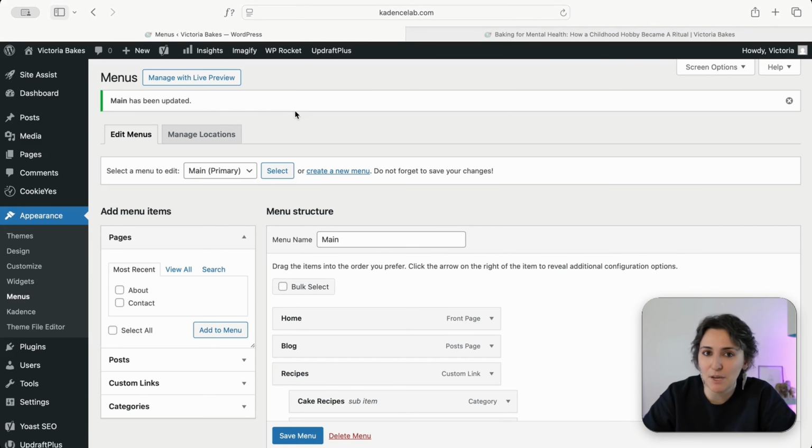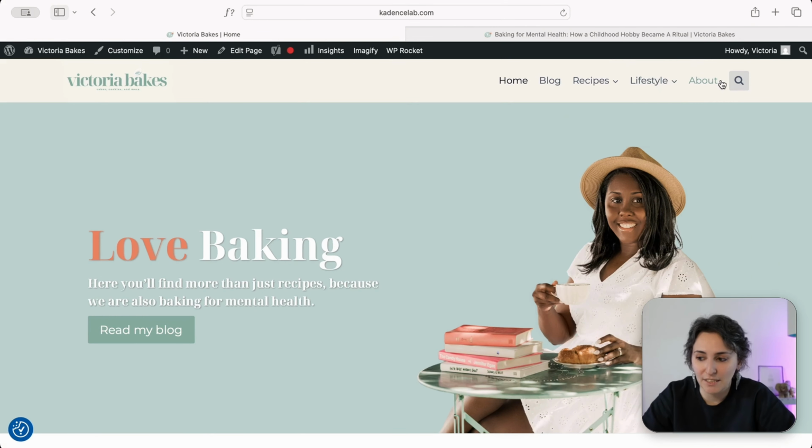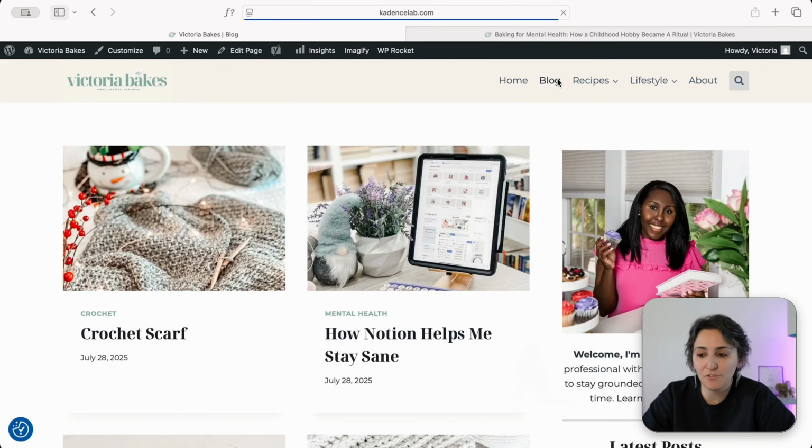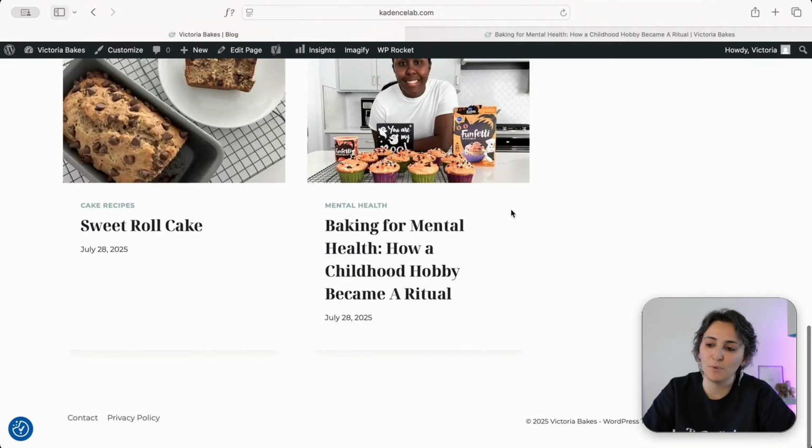And in order to see the page, we don't have that view page link at the bottom. So we can hover over Victoria Bakes at the top on the left-hand side and click visit site. And now this is what that is looking like. So if they click on blog here from the menu, they will now land on your blog page.